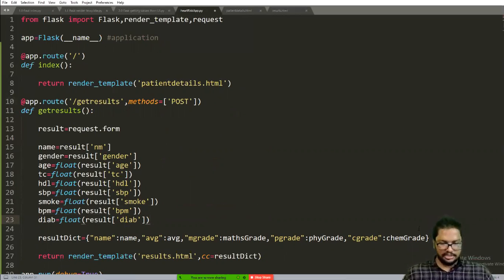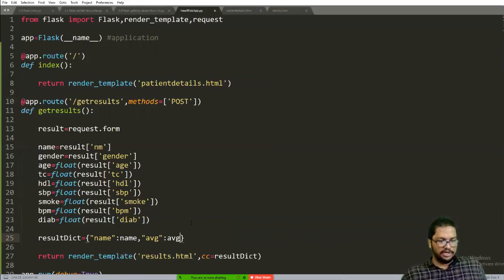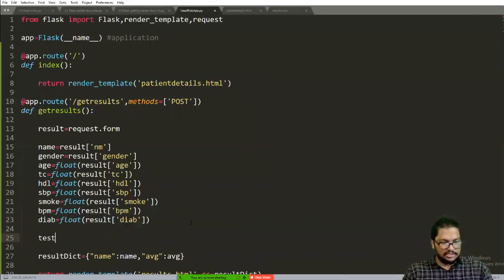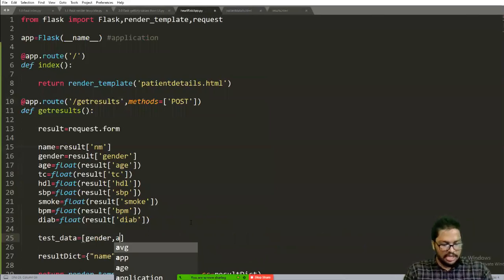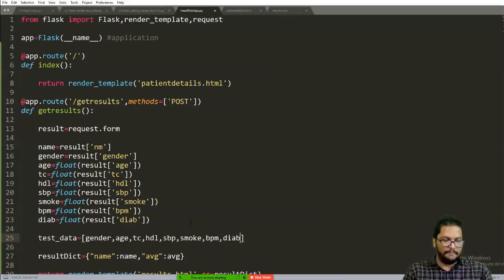So the result dictionary should be again modified, right? So we have the set of values and test data. I can create test data from these values, like the name won't be applied to the neural network. The gender, age, TC, HDL, SBP, smoke, BPM, diab will be applied respectively in order, right? Respectively, right? So our test data is now ready.